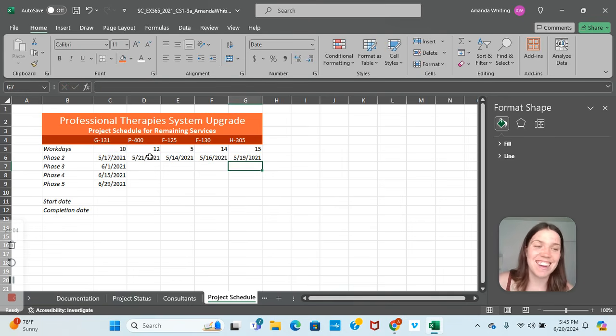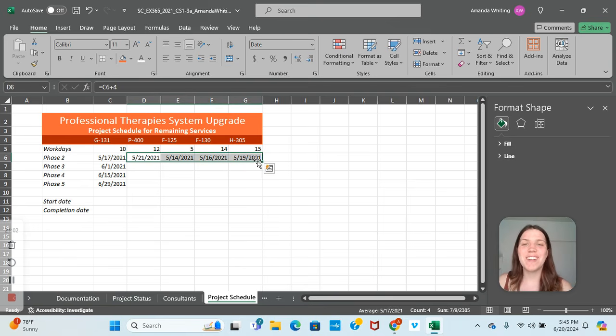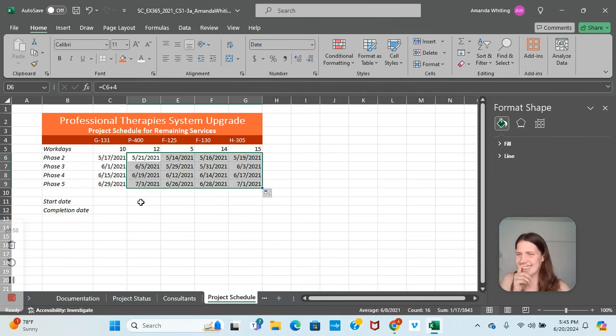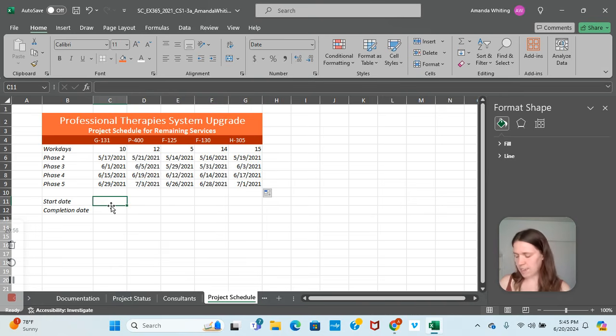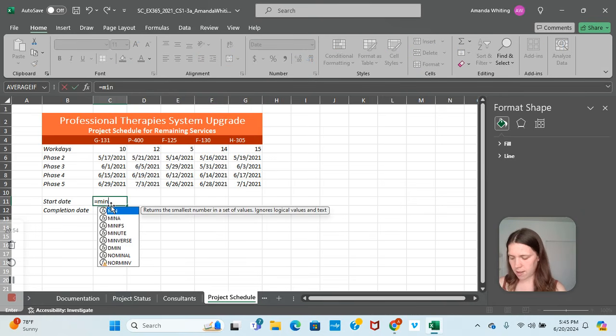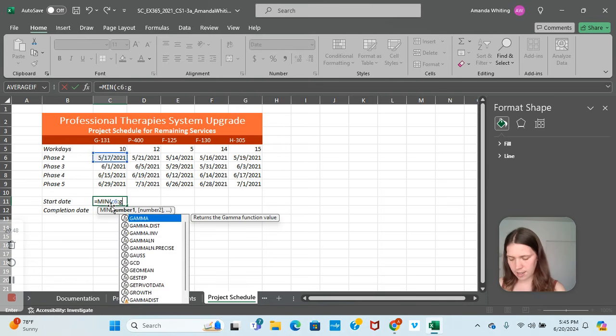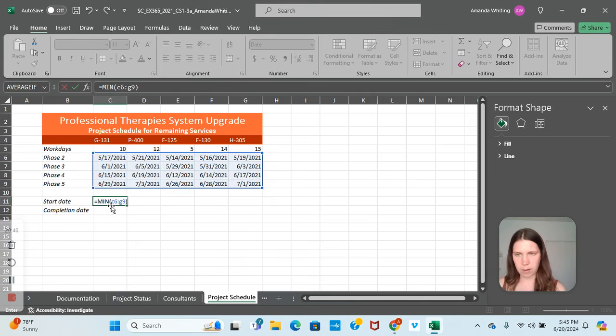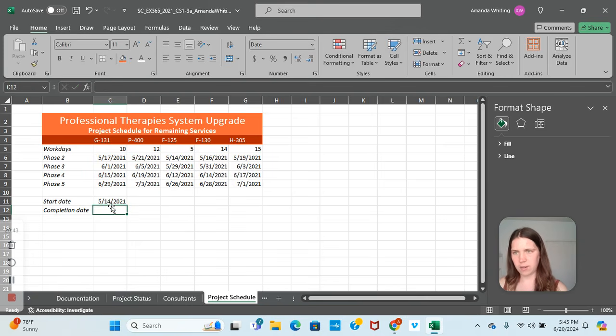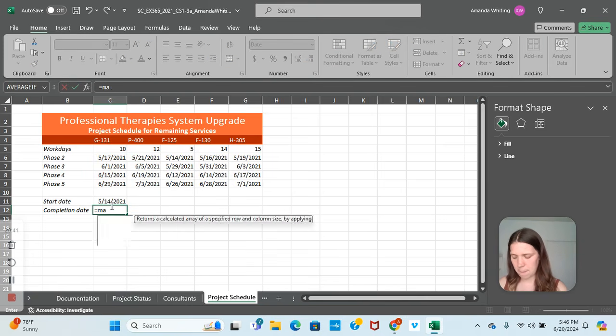Enter. This is the most satisfying part ever. Select all of those and we can drag them down all at once. Ooh, that's so nice. Okay, now in C11, type =MIN(C6:G9), enter. And then for C12, =MAX(C6:G9).